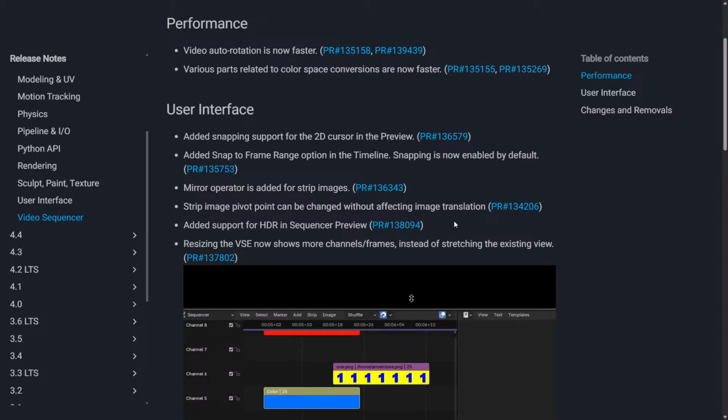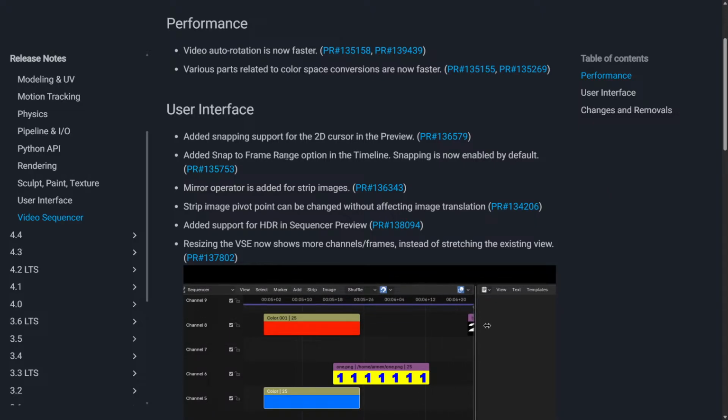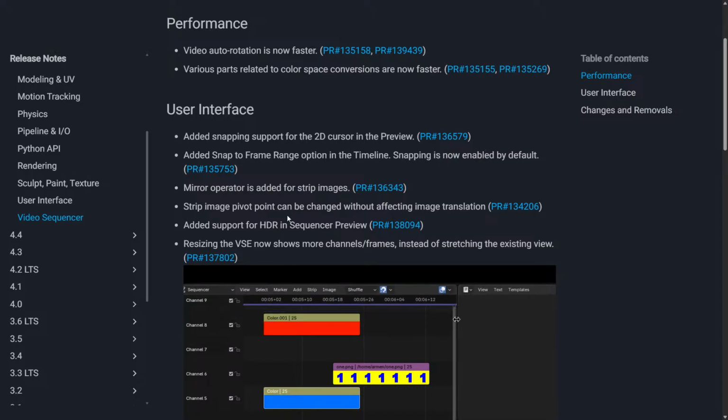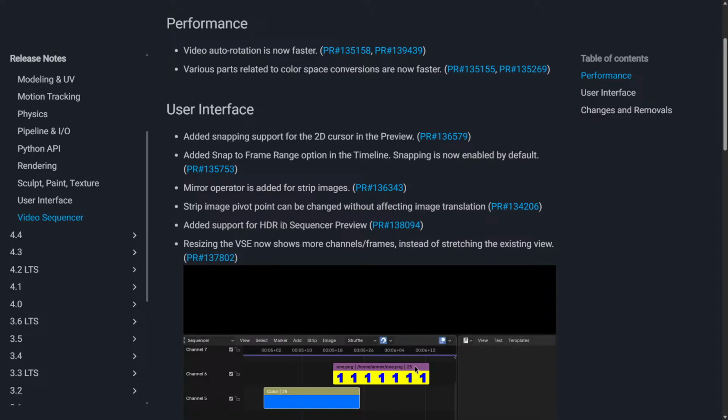Mirror operator is added to strip images. Oh, added snap to frame range in the timeline. Snapping is now enabled by default. Strip image pivot point can now be changed without affecting the image translation. Added support for HDR in sequencer preview.